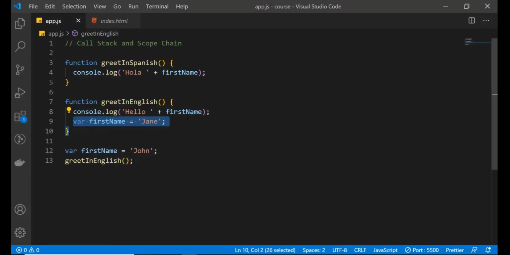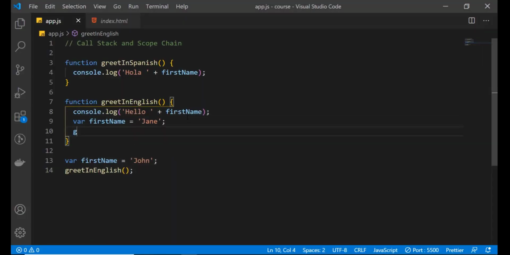Okay, so now let's see one more interesting thing. What do you think would be the output if we invoke greet in Spanish here on this line? Would it be Hola John, Hola undefined, or Hola, I would say, Jane? What do you think it would be? Let's analyze again with our understanding.